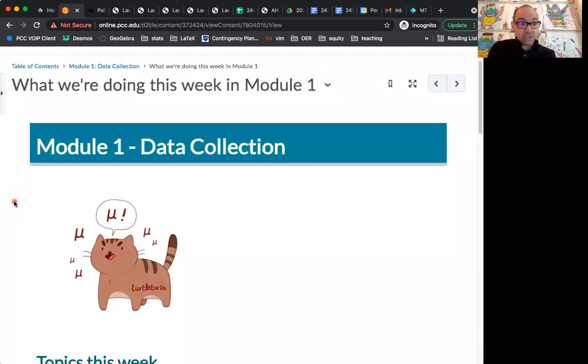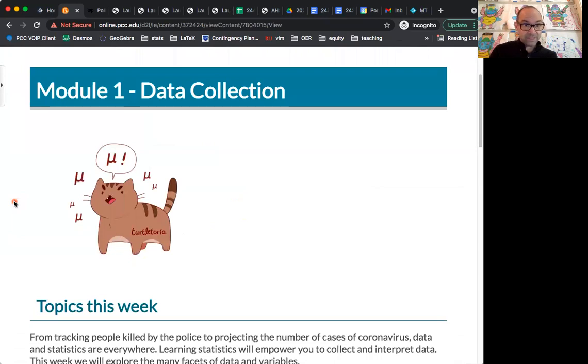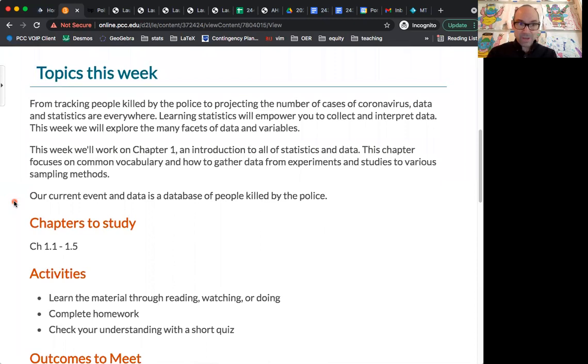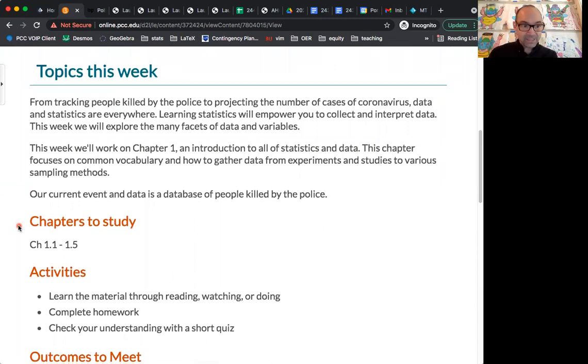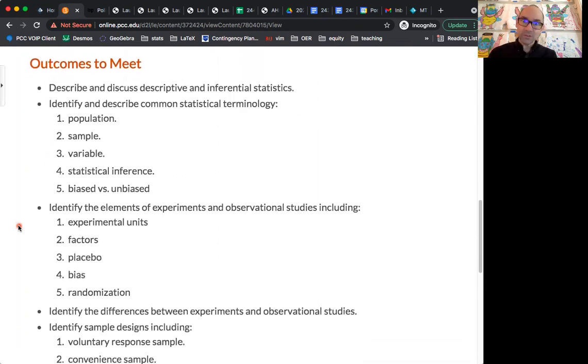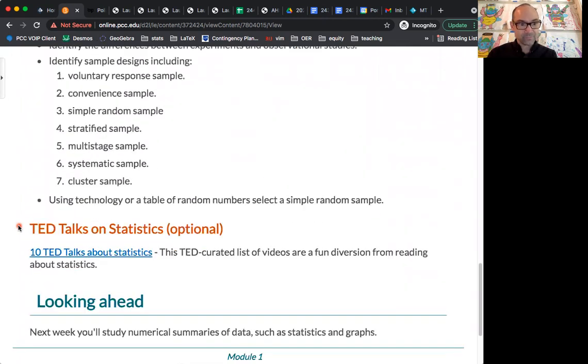It's a quick introduction. I recommend always reading things in detail. Welcome, kitty cat. Topics are described there, the chapters from our textbook, an outline of the week's activities, along with a detailed list of course outcomes that we'll be meeting as you work through Module 1.